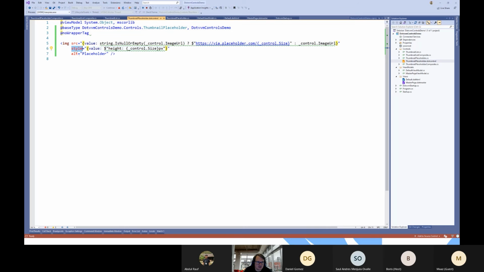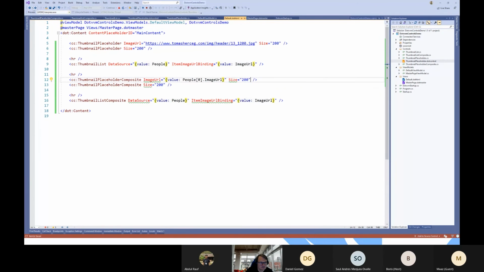Yeah, and because there is the style height group, I can do it like this. Yeah, so I'm doing basically the same thing as here, but it's a little bit nicer. And thanks to this property group, I can do it like this.